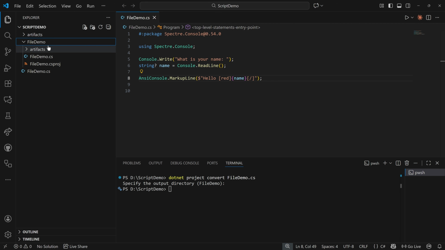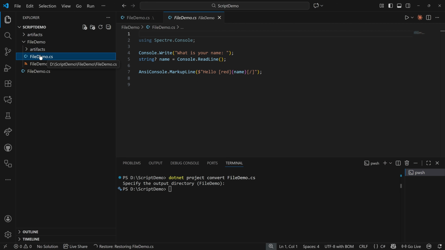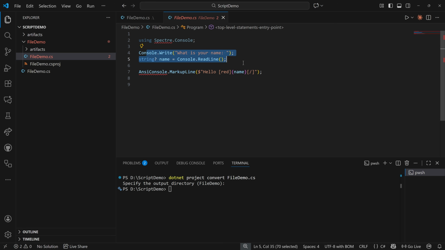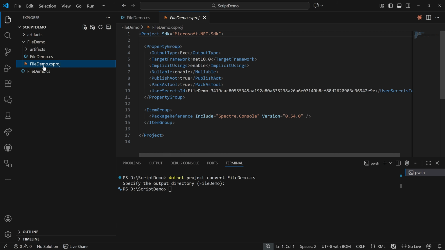And in this folder, we now have a CS project file, or a CS file. So we have the using directive, we have our code here, and don't write this, it's just, it's recompile. We also have our CS proj file. And notice our CS proj file has a package reference to Spectre console. And it also has user secrets. It has package tool, publishes AOT. It's nullable. It's implicit usings. It's target framework 10. So it created the CS proj based upon what our file was.